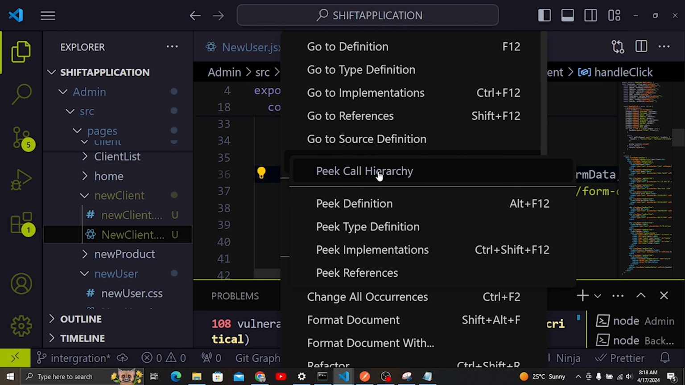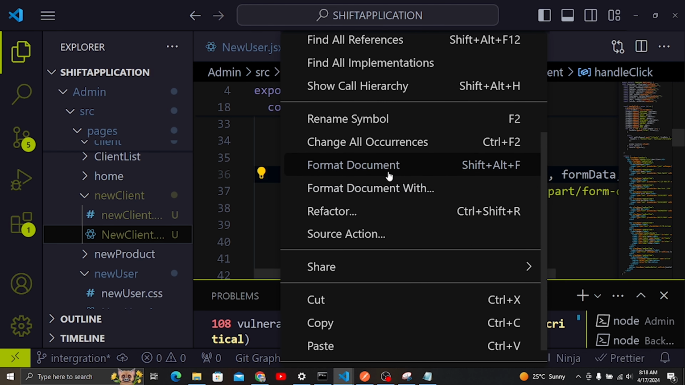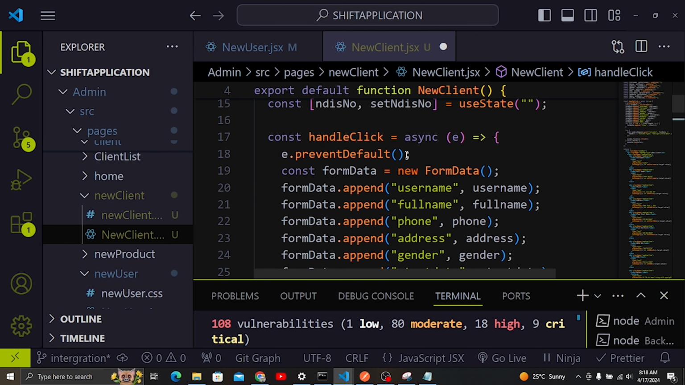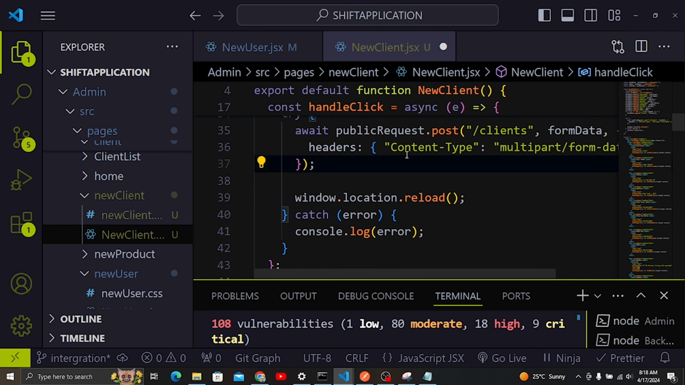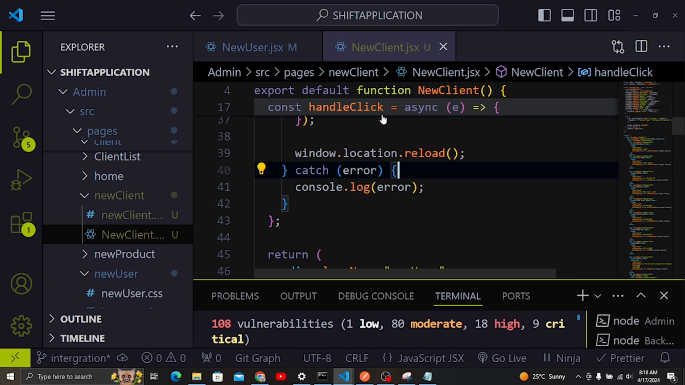Then we have one thing that we need to do from our backend. We need to add another package that will help us to upload the files to our server, and this package is called Multer. So let me also save this.